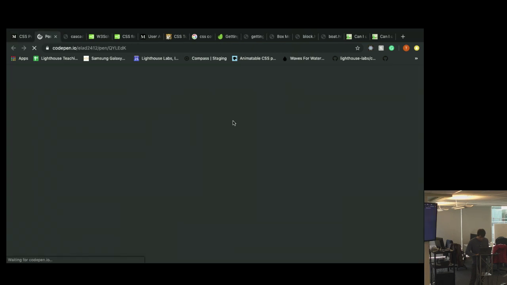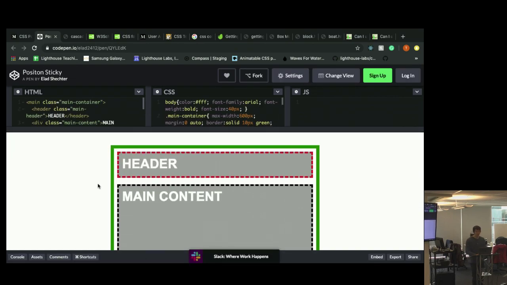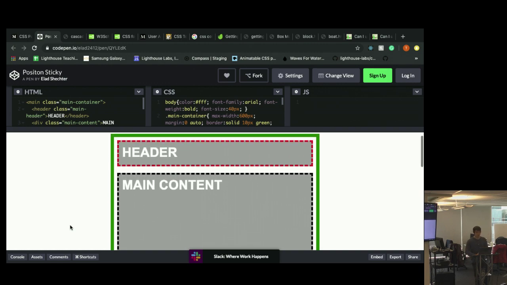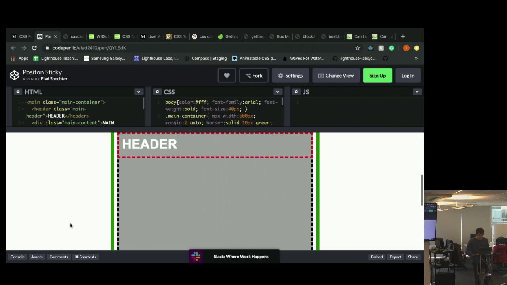View this on CodePen. So sticky is a combination of fixed and static or relatively positioned. This header is static up until it hits a certain distance from the top of my viewport. So it stays there. When I hit the bottom, it starts to come with me.